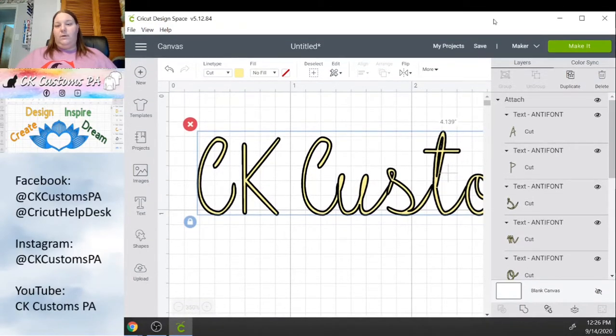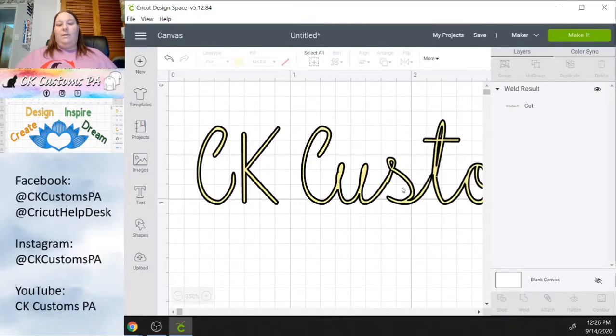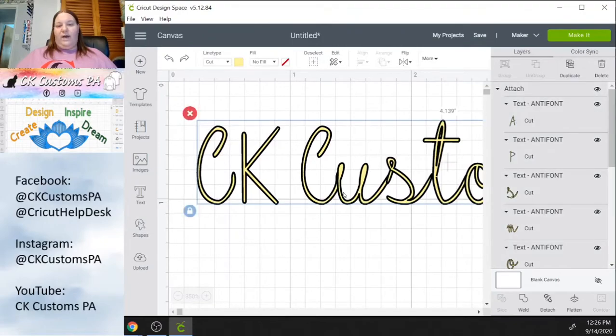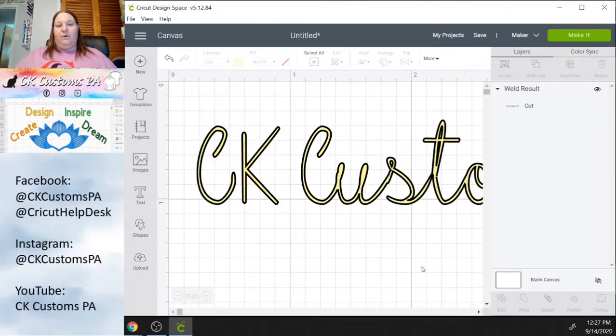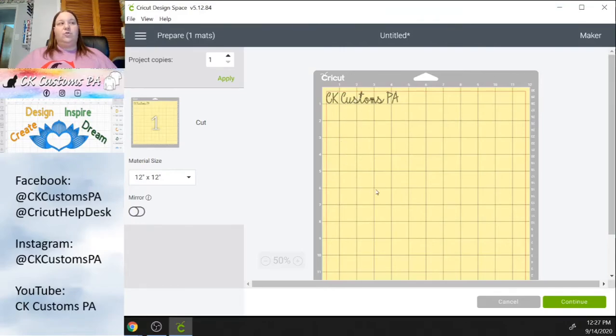So make my window a little smaller so you guys can see more of the buttons at the bottom. So here is weld. The whole thing is selected. I'm going to select weld. And now there is no slice between the U and the S or any of those other letters that we put together. It removes those slices. Now I can see it's still a little jagged. I could undo and I could rearrange the letters. I'm not going to spend time during this class fixing all of that, but when you are finished and it's the way you like it, you will want to weld if you're going to use a script or a cursive type font. Now when you click Make It, those connecting pieces will truly connect.